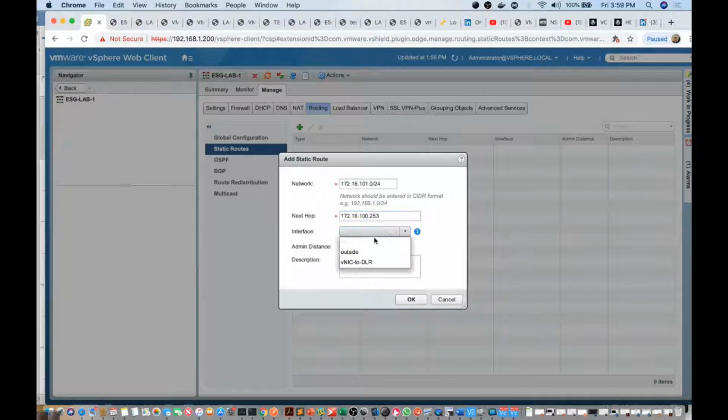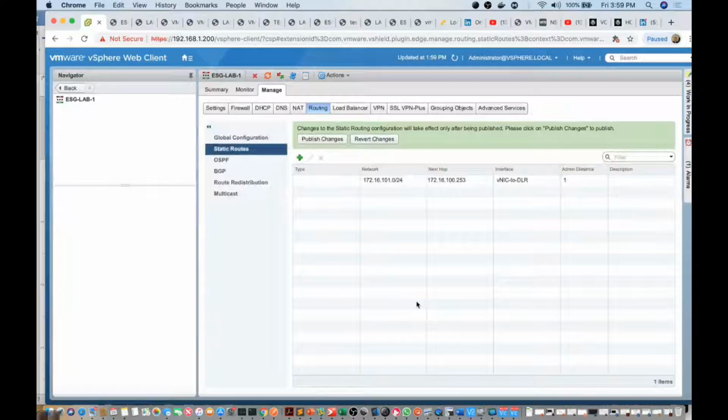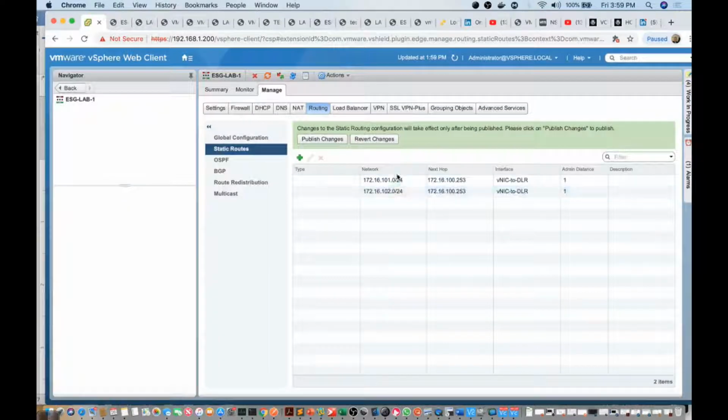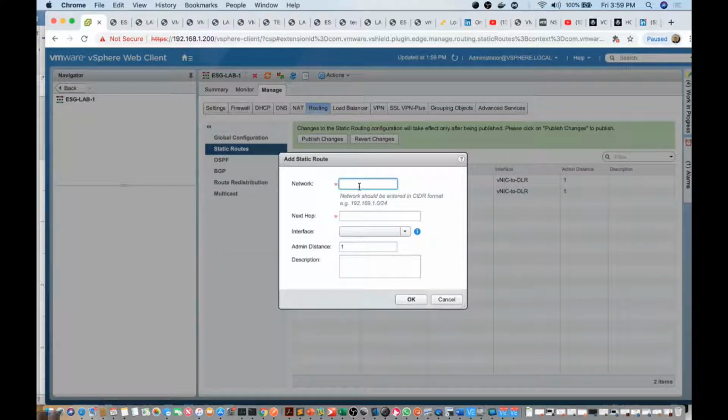And I want you to use the interface that is going to be pointing down to the DLR. In fact, I'm going to make 2 more of these. So the next one's going to be for 172.16.102.0/24. And the next hop will again be 172.16.100.253, and I'll use that same interface. The third and final one for the VM web configuration is going to be 172.16.103.0/24.